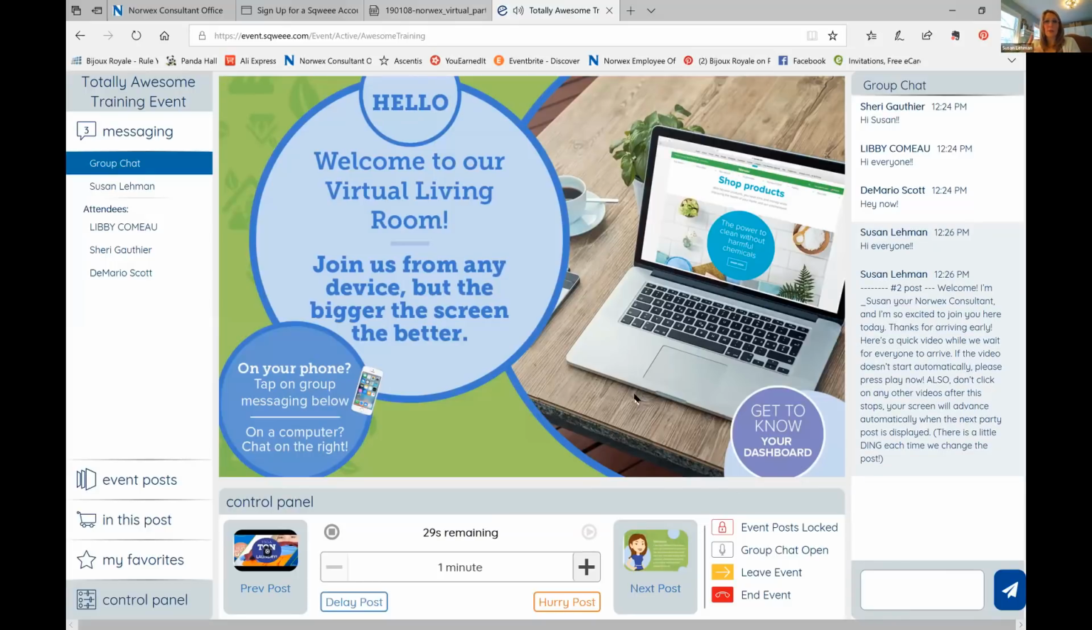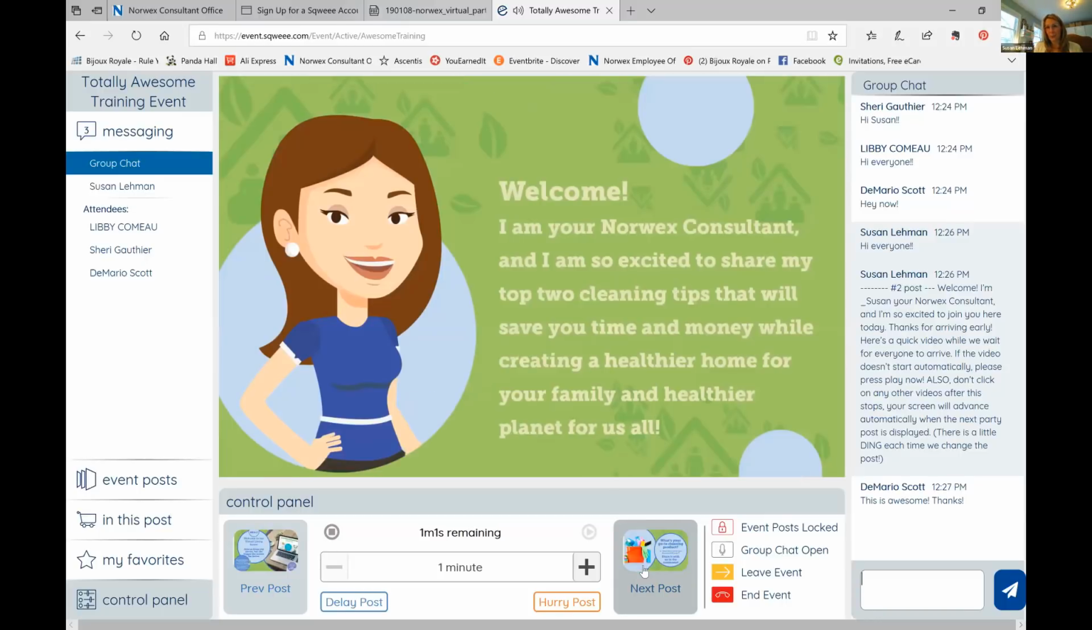And when your videos are done, it doesn't automatically move on to the next screen. So when you're doing this, you definitely want to go ahead and click next. You want to pay attention and wait for the video to be done, because this is like you're in a living room with somebody, right? So now we're on the next post.